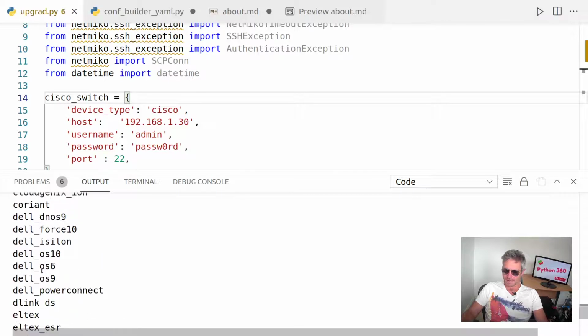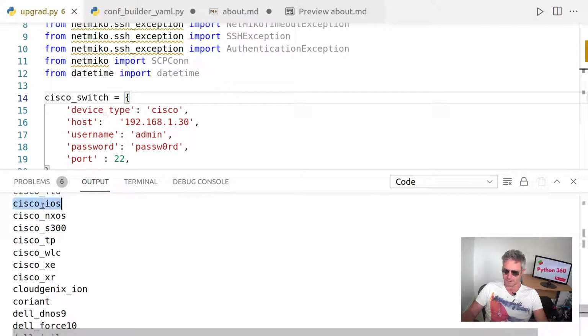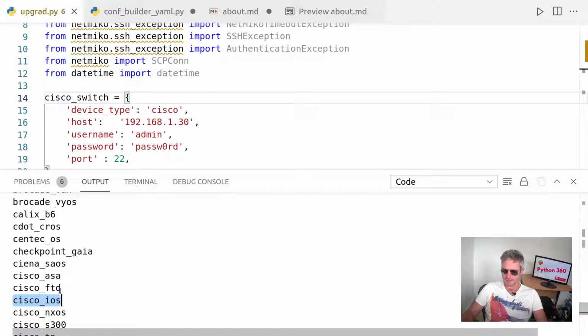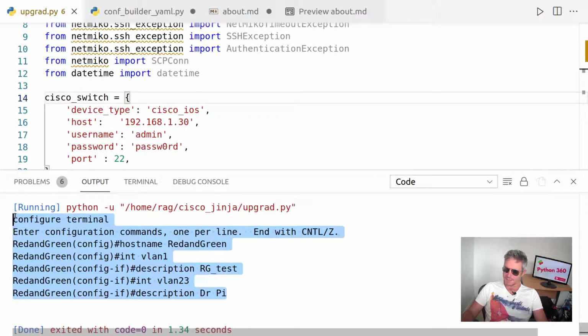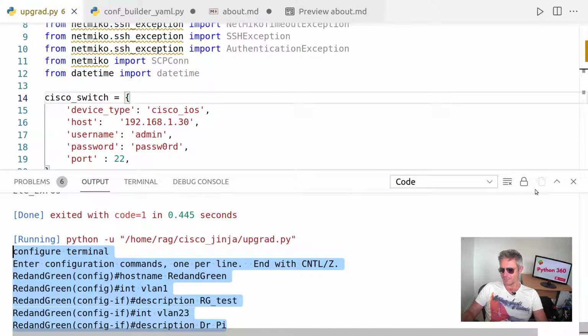So we got Juniper there, and if I go back up, we've got Cisco IOS, and obviously you've got Nexus, XR, XE. So we've got our Brocade as well. Let's just put that back in there and run it again. And it's actually logged in and run the command again, but because it's just applying the same changes over again, you won't actually notice any difference, but it has actually logged in another time. So if you were looking in your syslog, you would actually see another login.